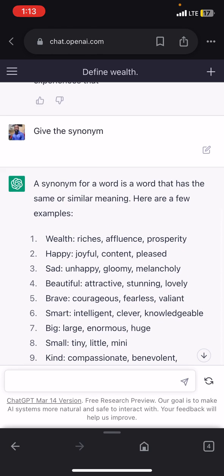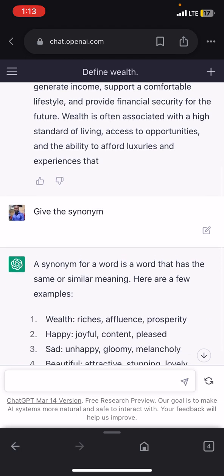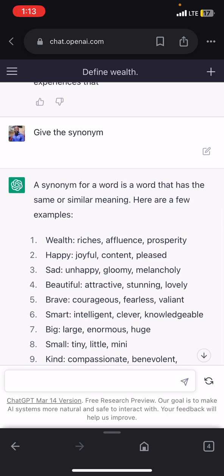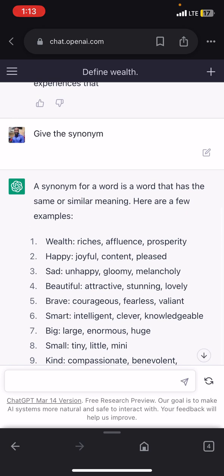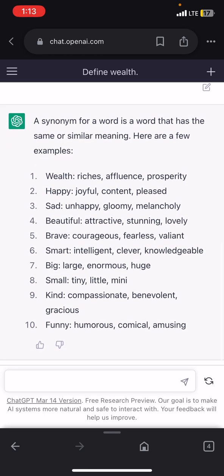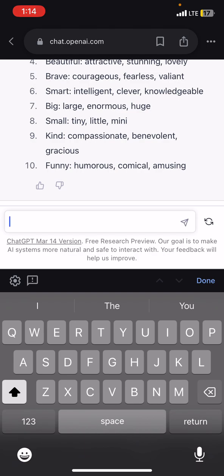I was not being specific enough. That's why it gives me the synonym of everything. But of course, you see, wealth is number one because it has a closer probability to what I'm trying to say. However, I could have said, now give me a synonym to it, or of it. I don't know, English people. So that is it for now.